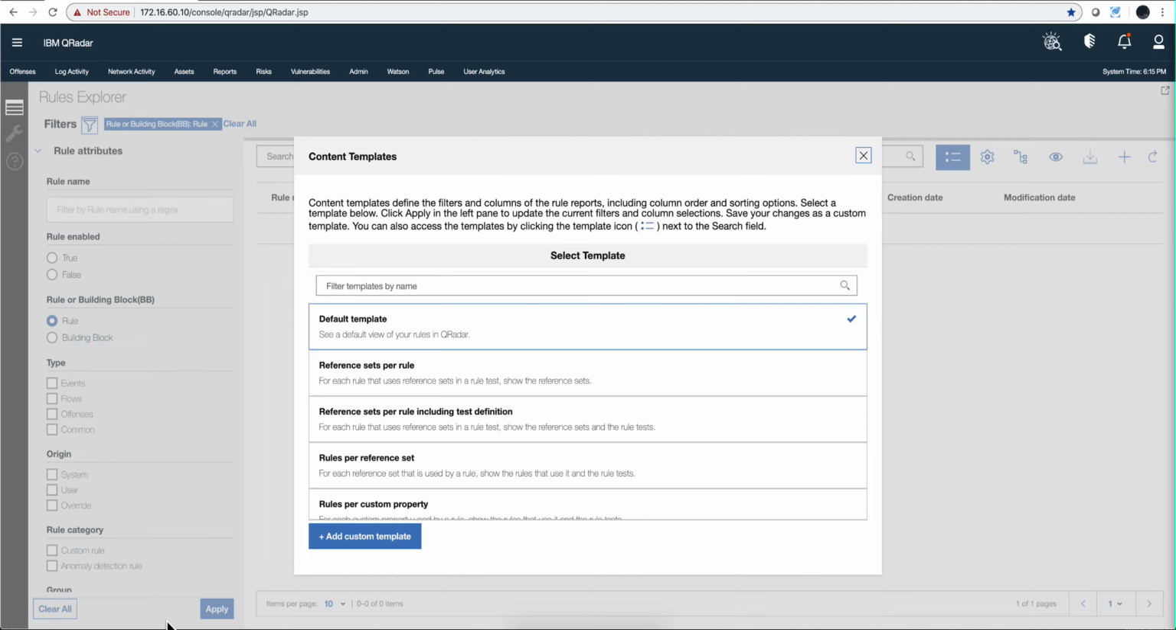I don't think anybody will argue that the MITRE ATT&CK framework is being more widely used. But if you ask yourself the question, how is my QRadar instance doing against that framework? How much of it am I covering? Where do I have gaps? Well, there's an easy answer.